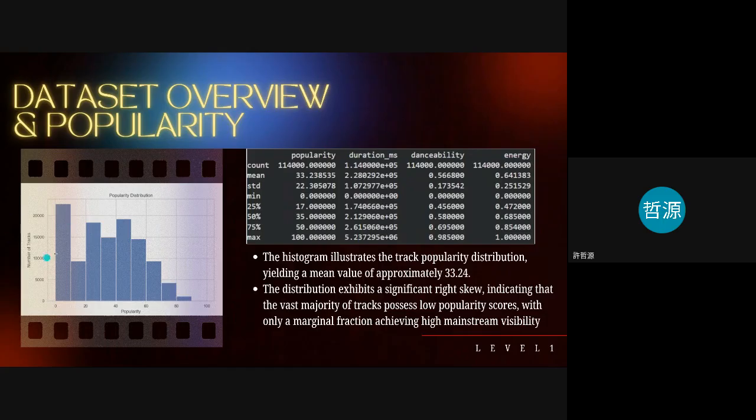Look at the histogram on the left, and you can clearly see the distribution. There's a massive spike right at the 0 to 10 range, which contains over 20,000 tracks. And as the popularity score increases, the number of tracks generally drops. This visual trend immediately tells us that most songs on the platform are quite obscure. And to back this up, let's look at the summary statistics table.